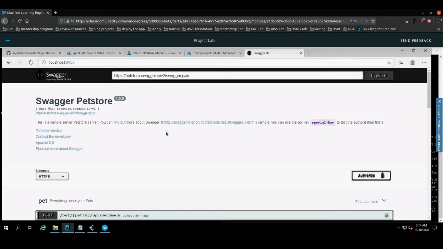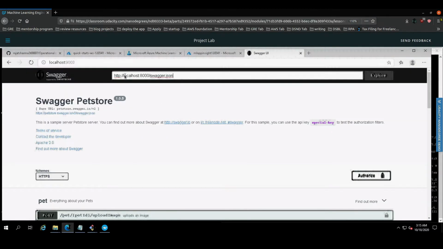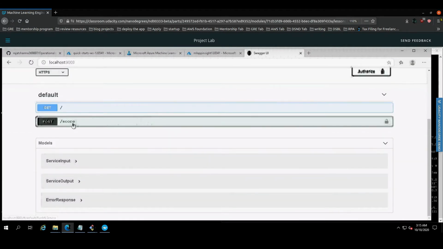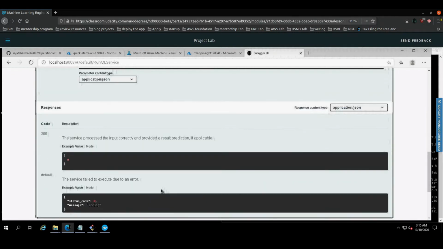This will spin up a Docker container to create a server. Now perform the post activity. Here you see the input to the API. Here is the output. We have successfully tested the API.